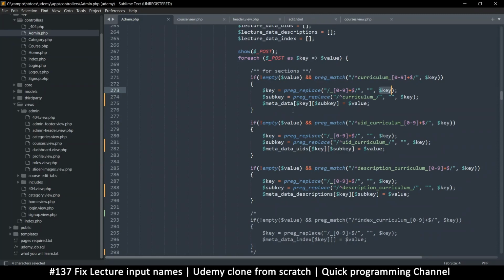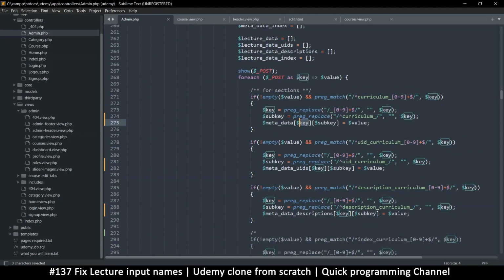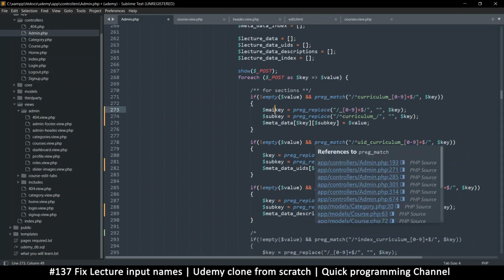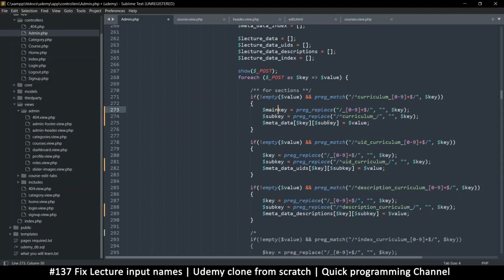So what do I do here? Let me change this name, because this key, you see, is coming from the loop here. But when we get here, we are replacing its value. So that's why it's not doing so well here. So I want to keep the original value here. So this one, I'll name it something else. I'll just name it main key like that. And that's what I'll do here as well. Main key, just so that it's different.